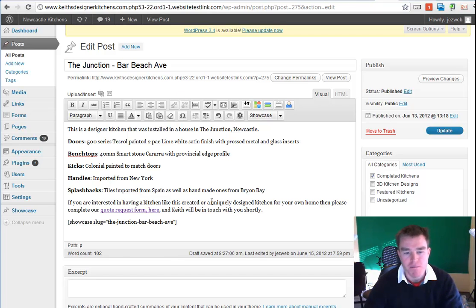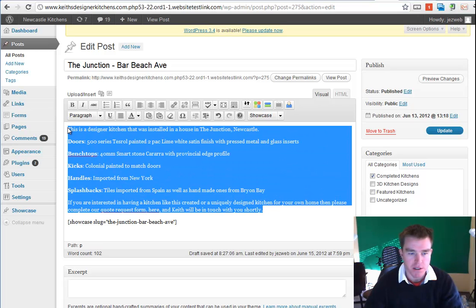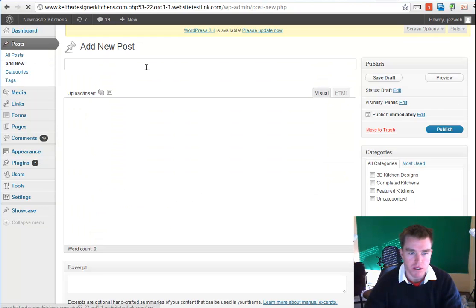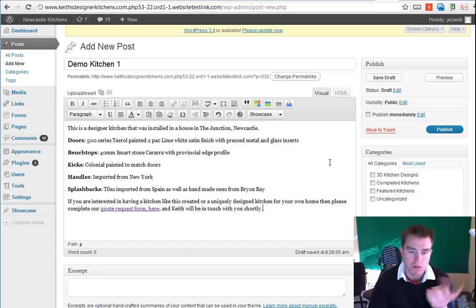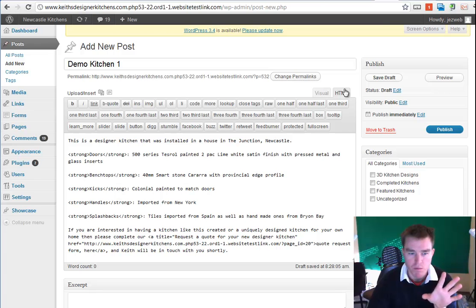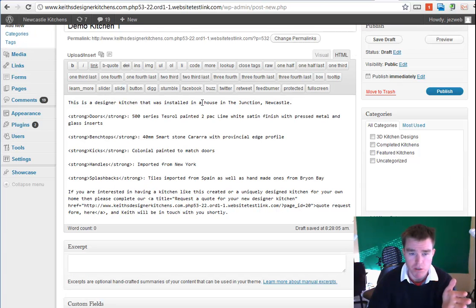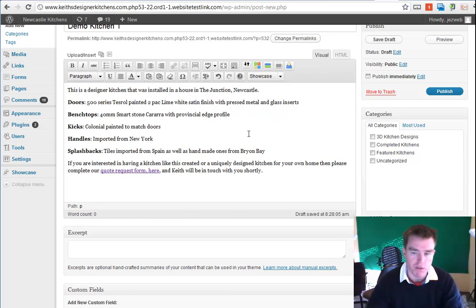So alright, what we're going to do, I'm going to copy this bit of text, so Control C, and we're going to add a new kitchen, which would be like a sample kitchen. This is just a demo. So demo kitchen 1, and we can paste the text into the box, so Control V, and because we're copy and pasting between an editing window, it should be okay. It shouldn't really drag in anything we don't want, and when you look at the code, if you go to HTML view, you can see it's all pretty much fine. There's no odd divs or whatever going on in there. So we'll tick completed kitchens.